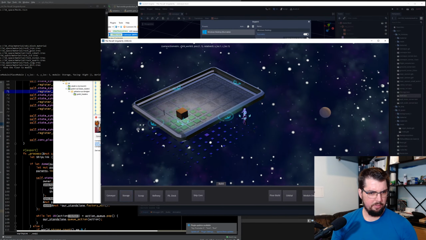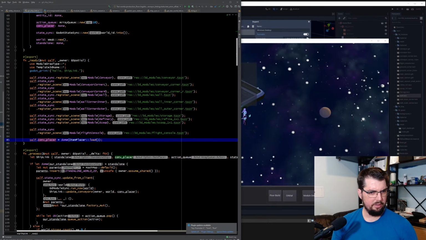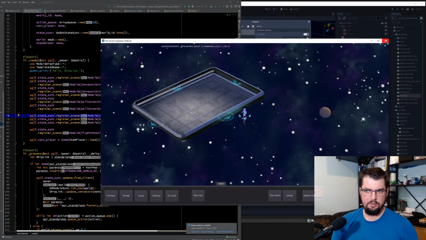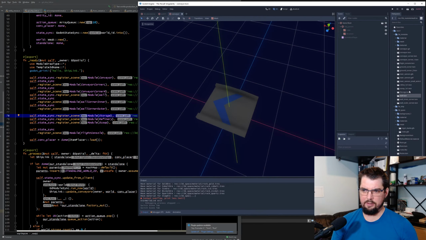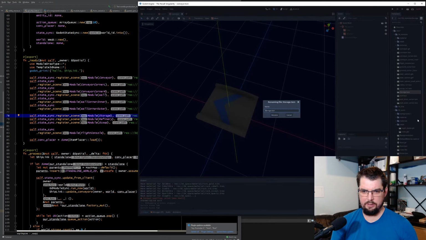Did we fix the problem with storage? Yes, so storage is also invisible, and I bet the reason why is very similar. There's this 3D module storage.tscn in here. But, oh yes, it is uppercase. Okay, so we need to rename this also. Rename, make it lowercase.